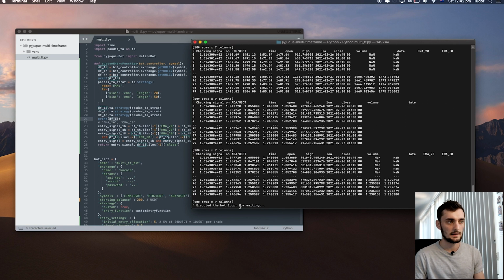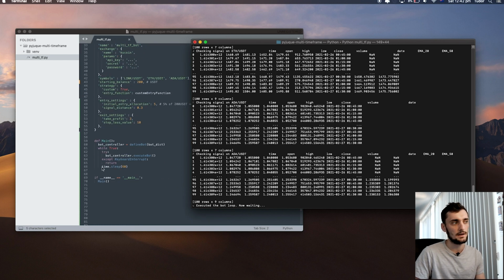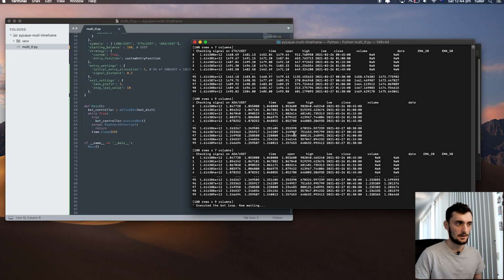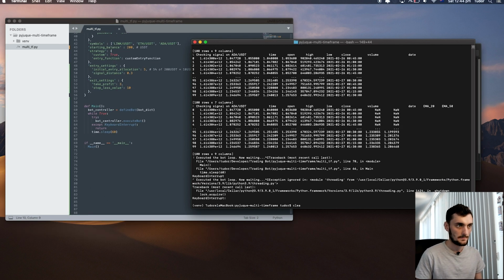And right now, it probably didn't find any signal on these ones so far. It says executed the bot loop, now waiting. It's waiting for this 60 seconds, and then it's gonna go back around and do the same thing again. I'm gonna close this loop for now.